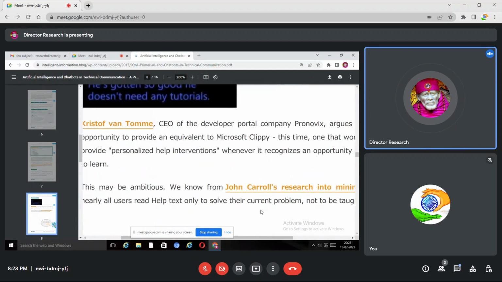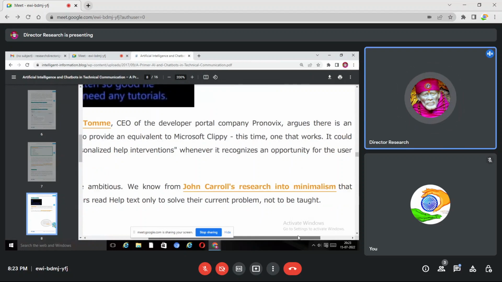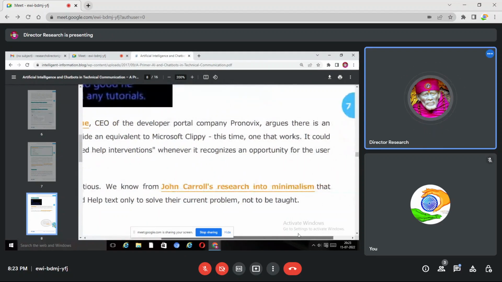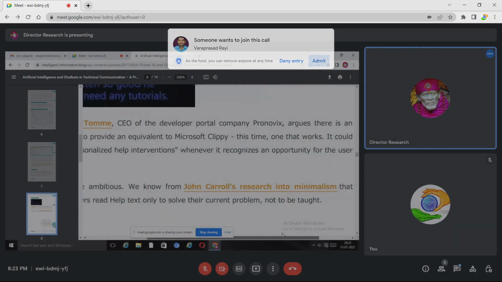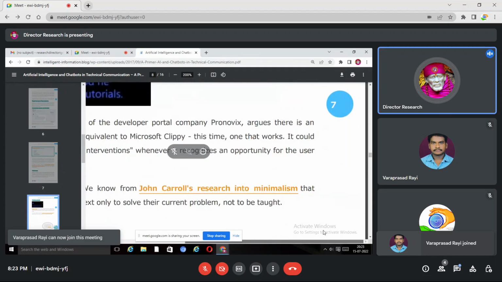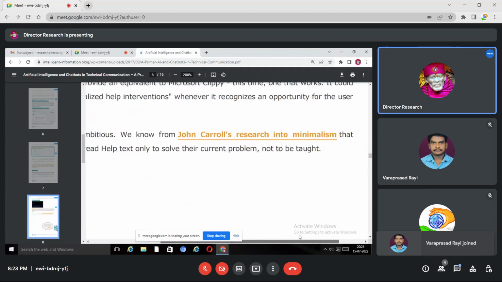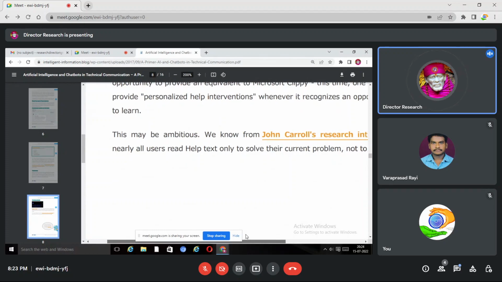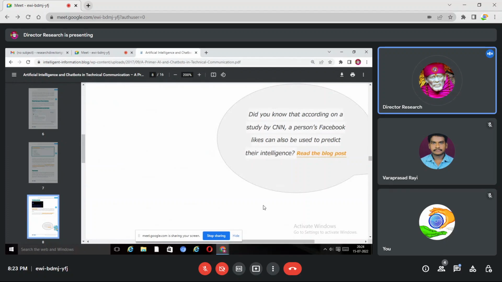The guide on the site, the developer portal company Pronovix, argues there is an opportunity to provide an equivalent to Microsoft Clippy this time, one that works. It could provide personalized help in moments whenever it recognizes an opportunity for the user to learn. This may be ambiguous, since we know that nearly all users read help text only to solve their current problem, not for learning.